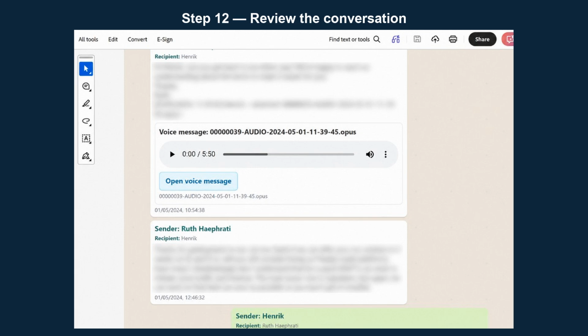Depending on your export and options, the book can include messages, images, attachment information, and links to voice messages and other media. Your WhatsApp PDF book is now ready to read, preserve, share, or print.